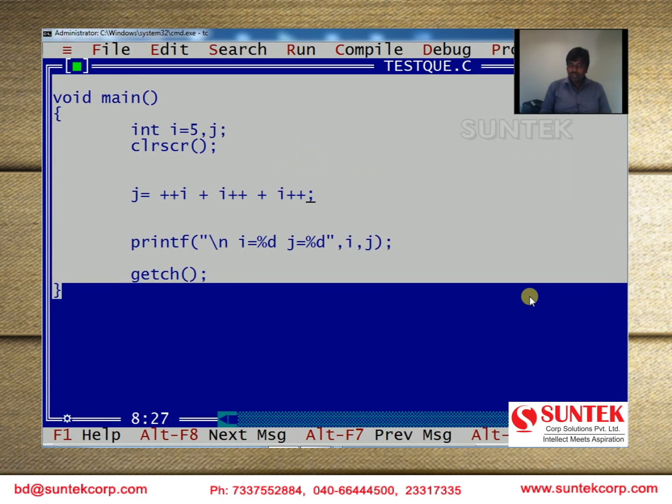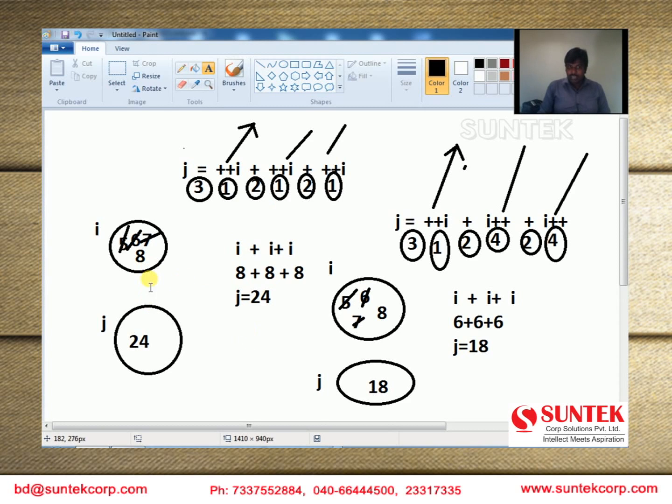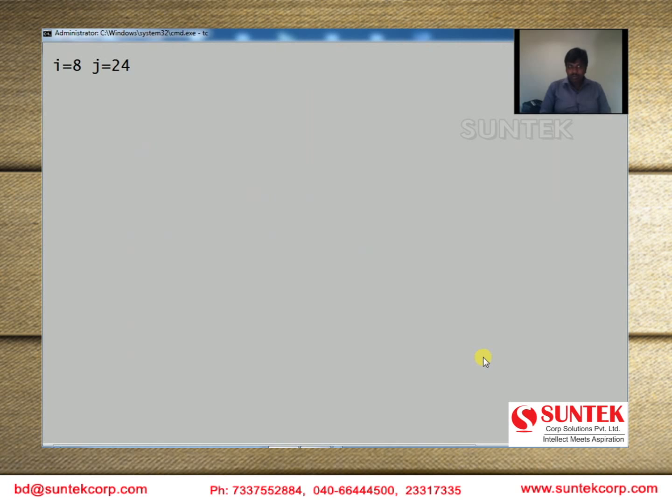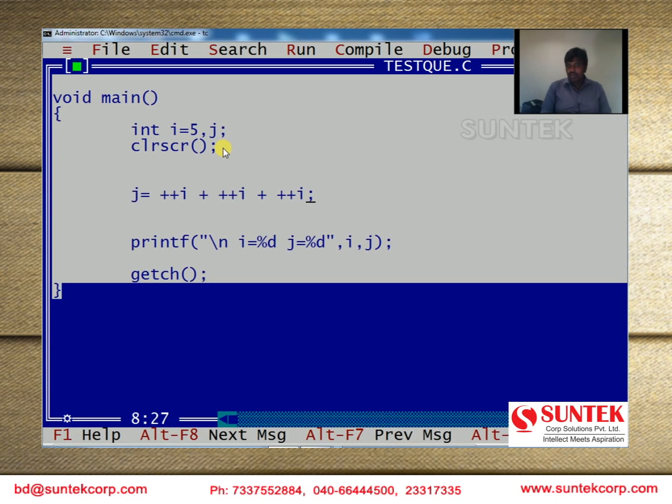8 and 18. Previously what happened? I plus plus, I plus plus, I plus plus I. Already I told you. This way. Okay, I is 8, J is 24. Check the output, I is 8. Understood how it takes? Okay, now I will give another example.